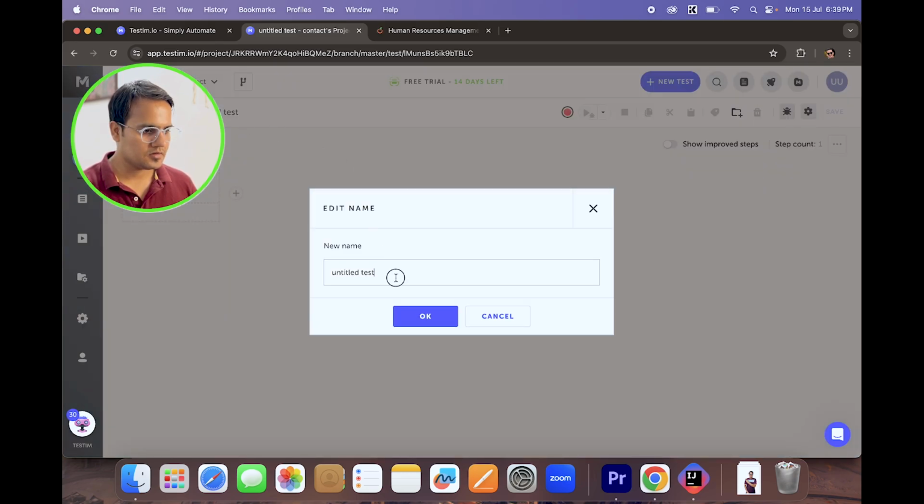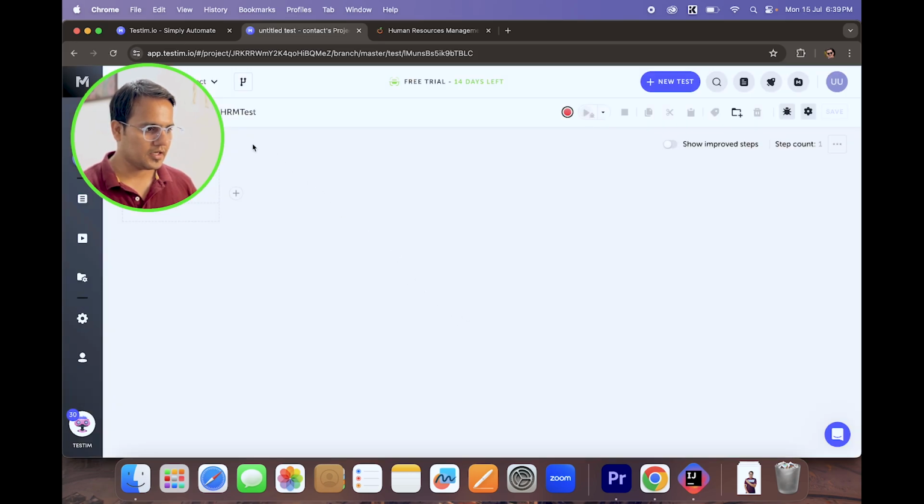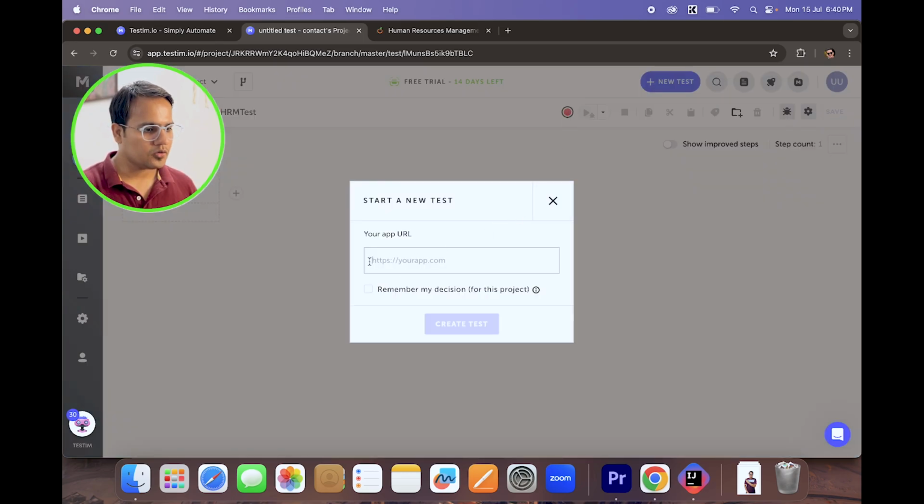Okay, so now since I am going to create one test case here, I am just updating this. Let's suppose this test name is Orange HRM test. Okay, and I just click OK and it has updated. Now what I need to do is start recording at this position. You can also start recording at this place. If you click over here, I just have to click on Start Recording, and you need to provide the URL of the website which you want to record.